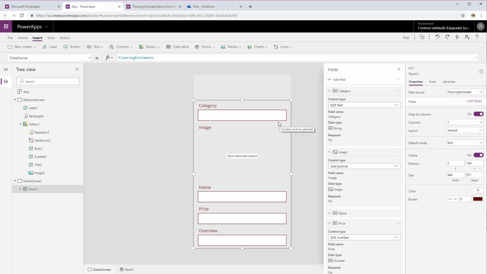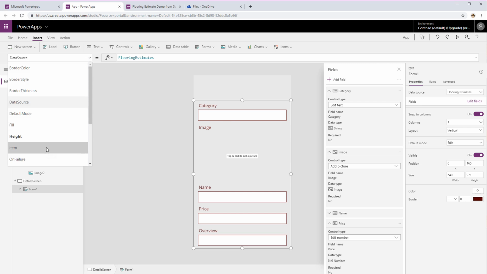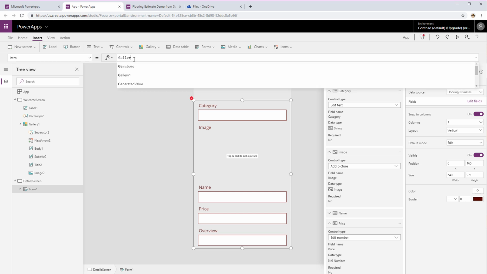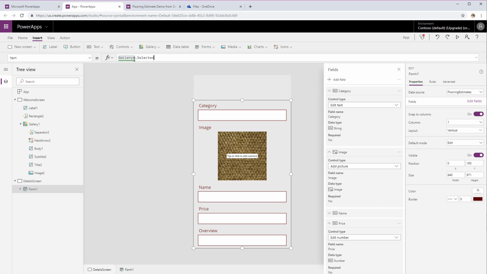Awesome. So that is connected to the data source, but you notice we're not seeing any data. And we want to see the information from the previous gallery, the item you selected. So what we're going to do is click on data source, and then click on item. And so the item property is going to be gallery 1, that's the gallery from the previous screen, dot selected. And then just like that, you have the information of the gallery item that's been selected.